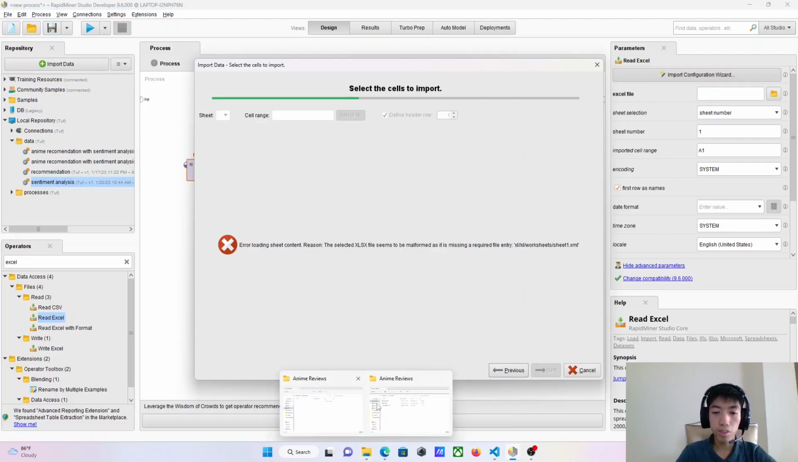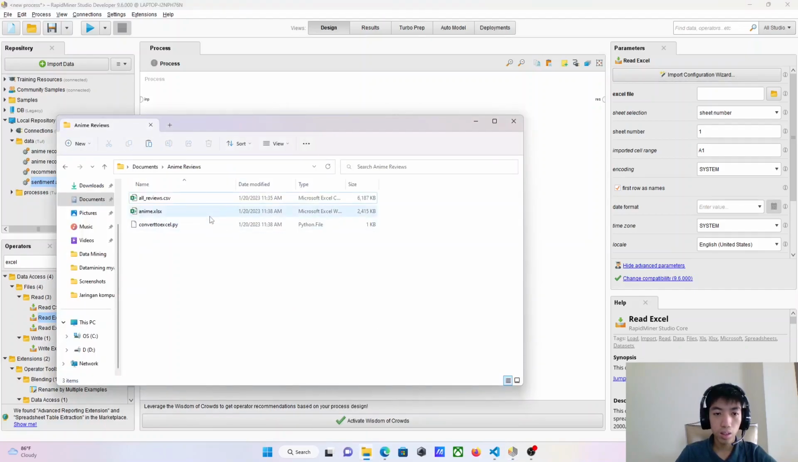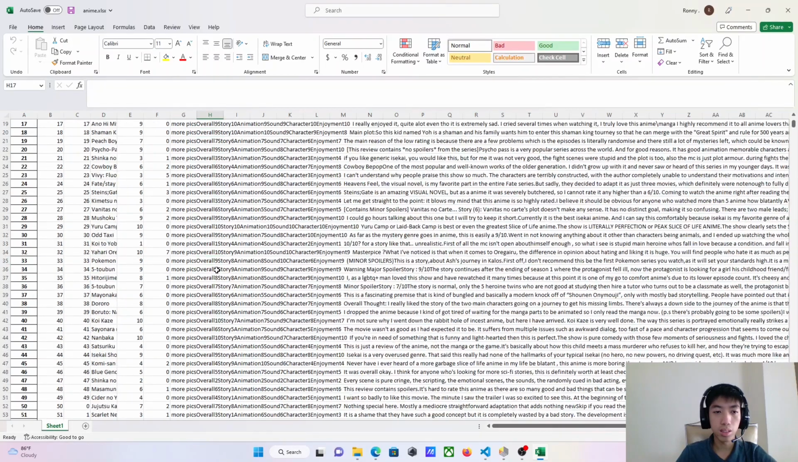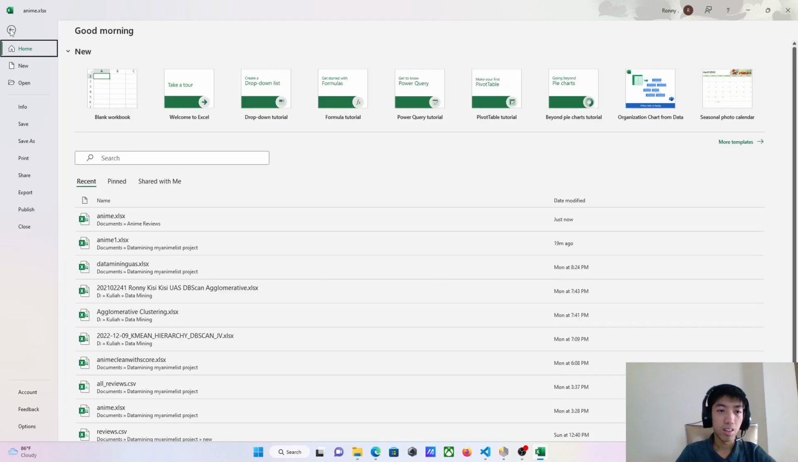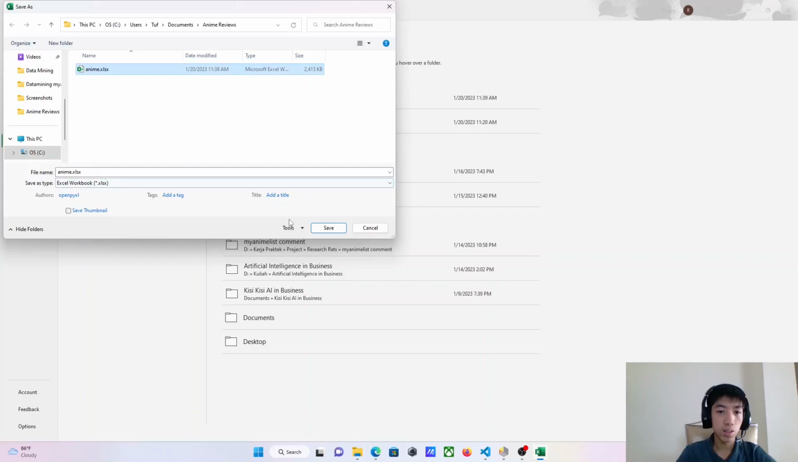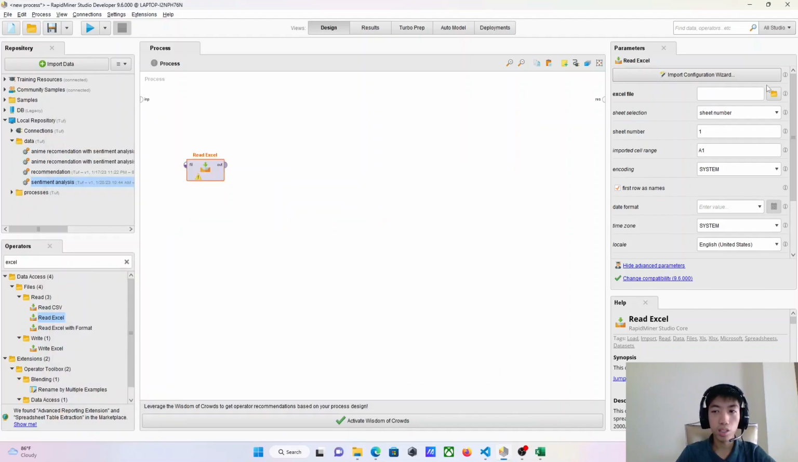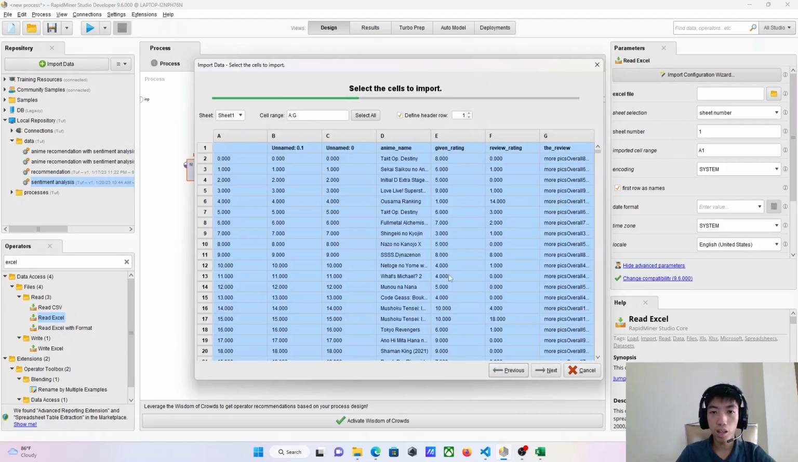To resolve this, we need to go to the Excel file first. As you can see, there is this data over here. It's over 2.5k. We're going to just save as. We're going to put the same name. It's okay if you want to use another name. So I'm just going to replace this. After I replace this, it will work now. Let me show you. I open the anime file and it works here.